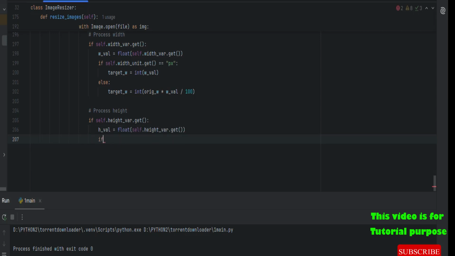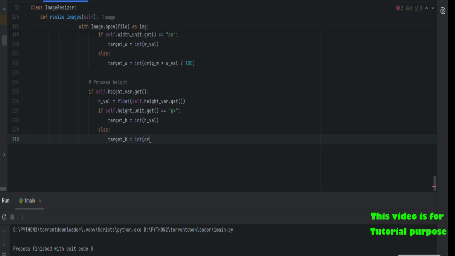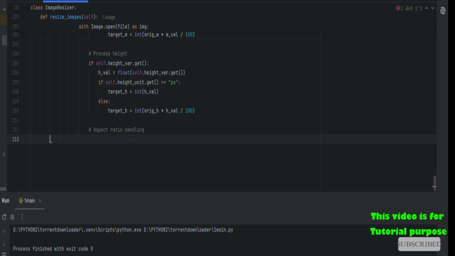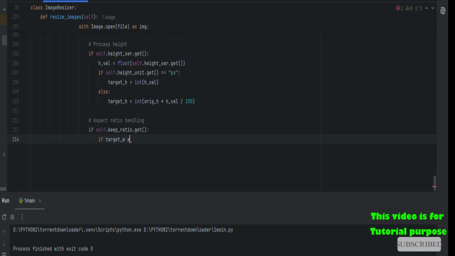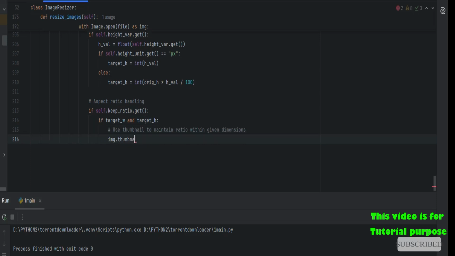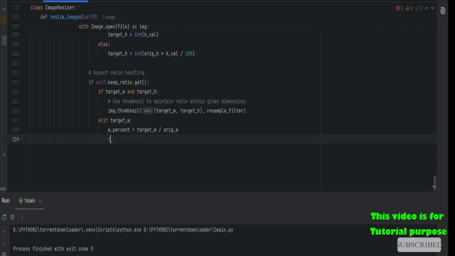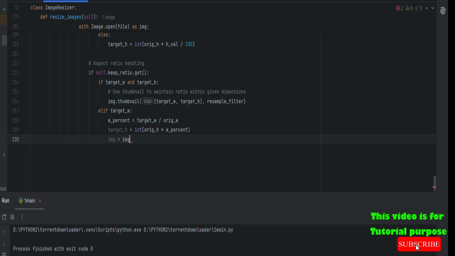How it works: the user selects images and specifies the output folder. They set the desired width and height, choose units, and select options like maintaining the aspect ratio. When they click Resize Images, the program processes each image and saves the resized versions to the output folder. The user is notified of success or any errors that occurred.